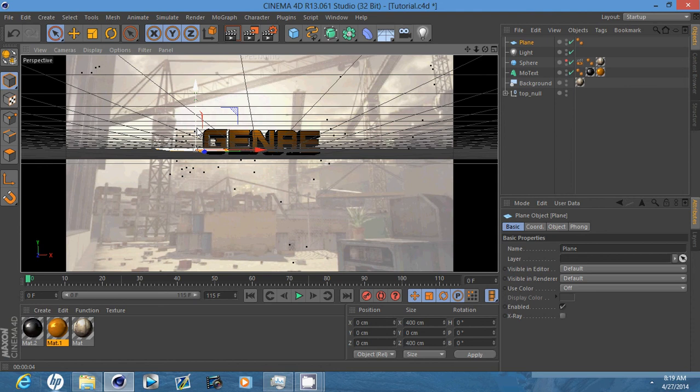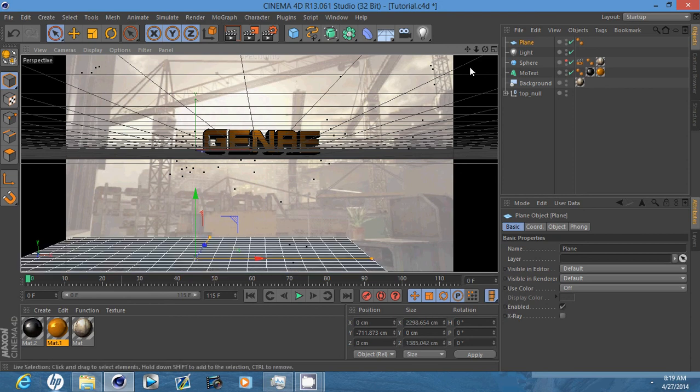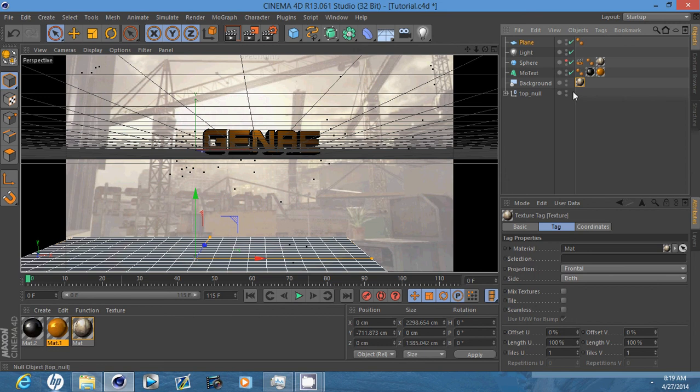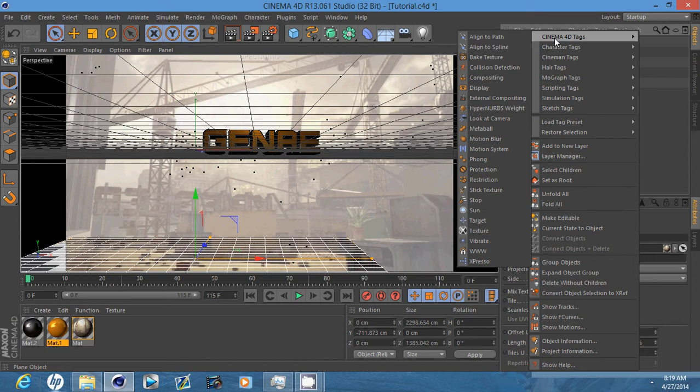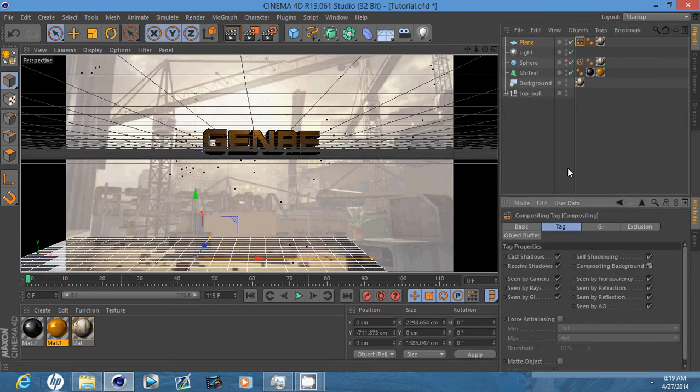Let's drop the plane straight down, make it bigger. Then we're going to go to the background, hold control, drag that up to the plane, right click, Cinema 4D tags, go to compositing, and just check compositing background.